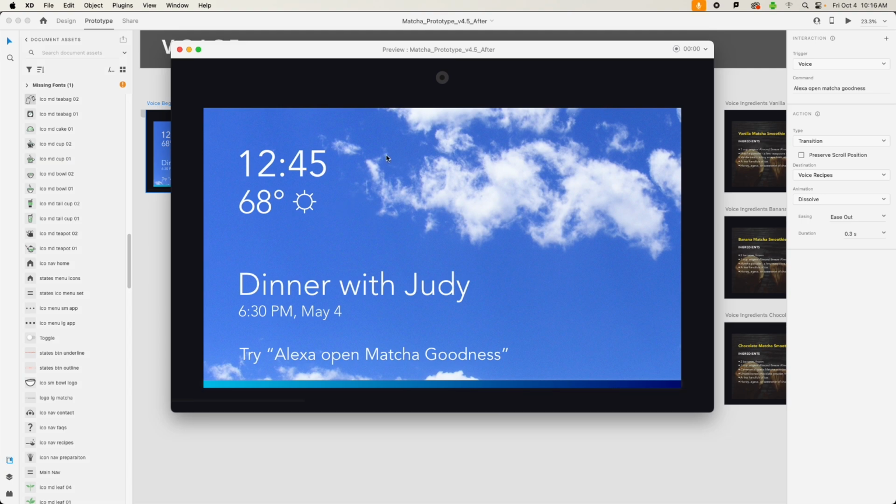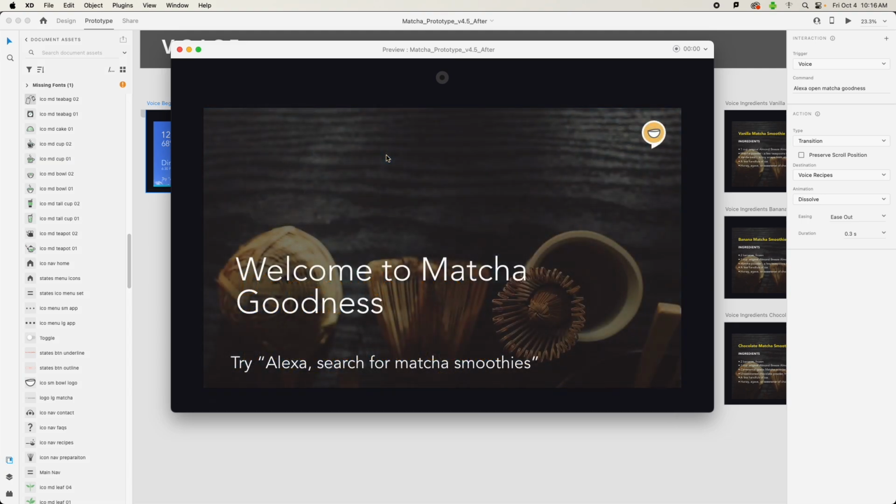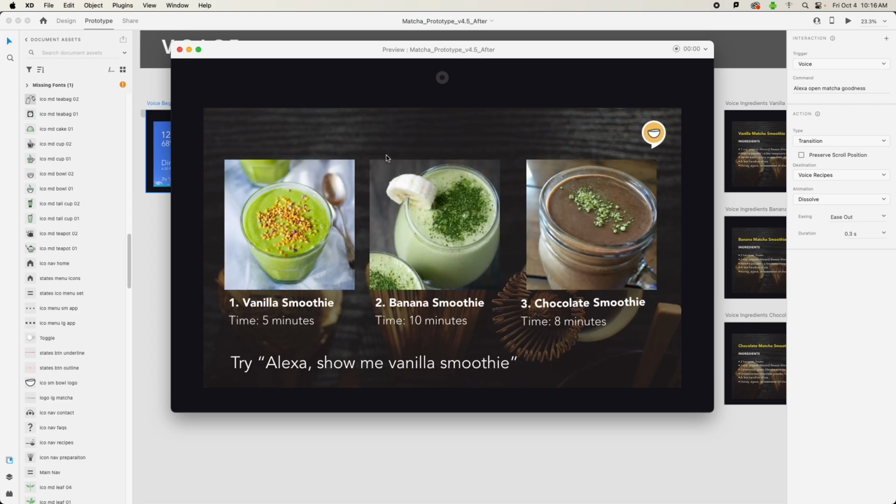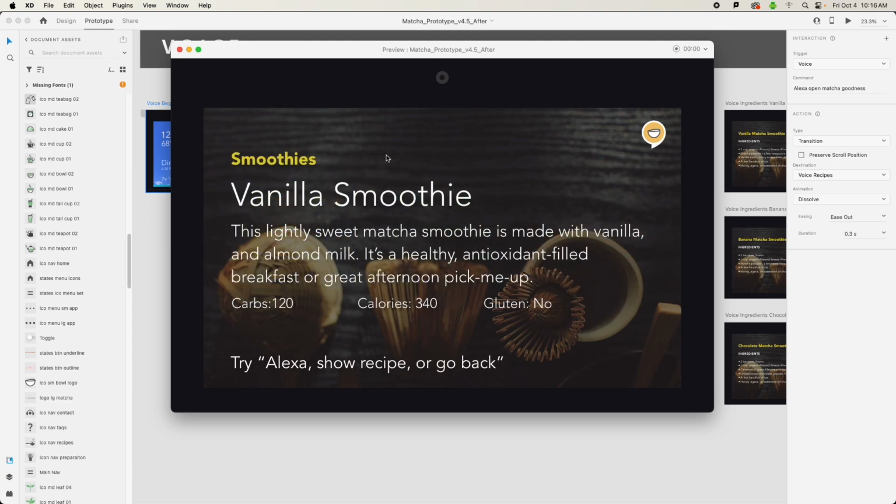Alexa, open Matcha Goodness. Welcome to Matcha Goodness. Alexa, search for matcha smoothies. Alexa, show me vanilla smoothie. This slightly sweet matcha smoothie is made with vanilla and almond milk. It's a healthy, antioxidant-filled breakfast or great afternoon pick-me-up.